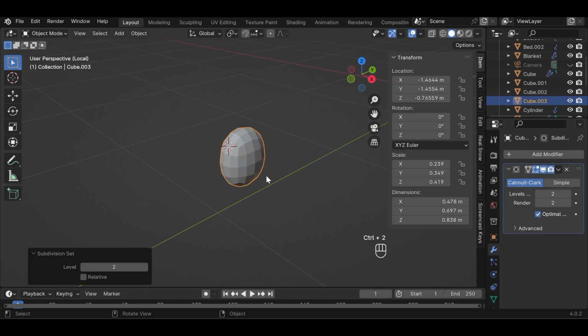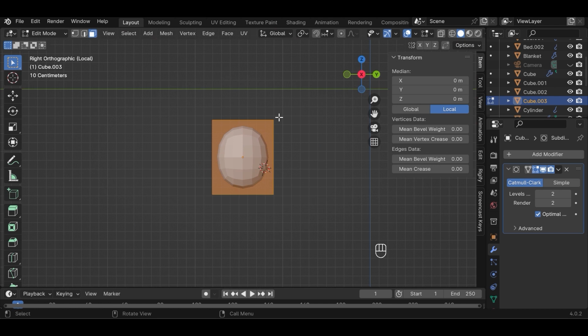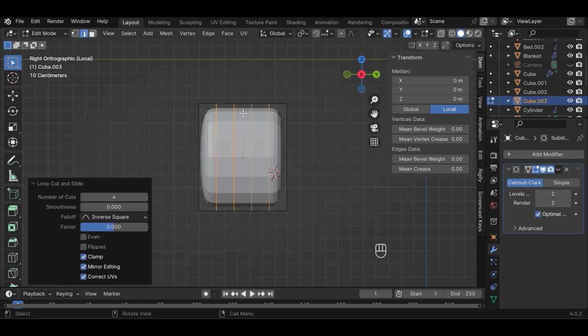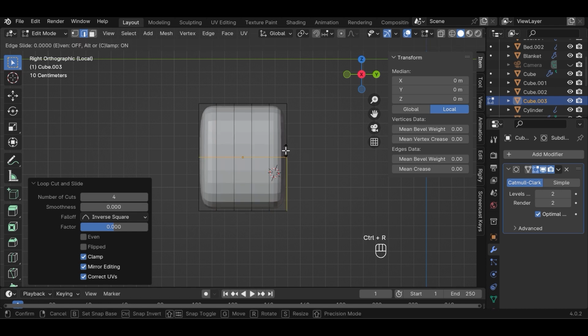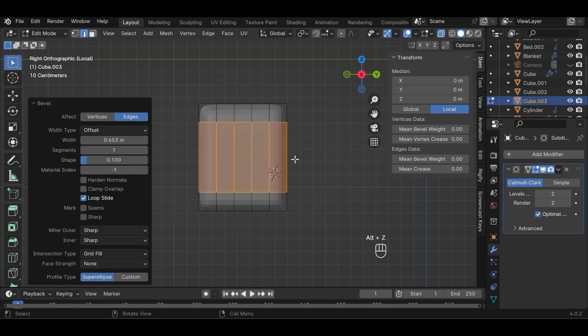Ctrl 2 to add subdivision. And in edit mode, press Ctrl R and scroll the mouse wheel to get 4 loop cuts. Then Ctrl R again to add another loop cut here. Okay, Ctrl B to bubble it. Press Alt C to turn on X-ray mode.